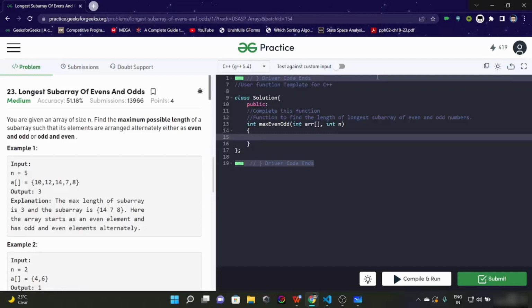So this question is longest subarray of even and odds. This is a medium level question. Let's first read the details of this question. The question says that you're given an array of size n, and we have to find the maximum possible length of a subarray such that its elements are arranged alternately, either as even and odd or odd and even.